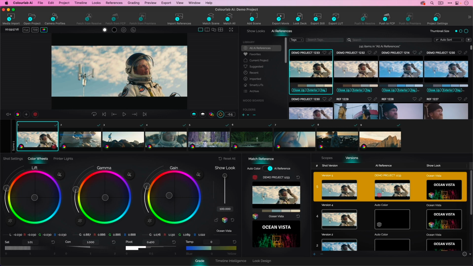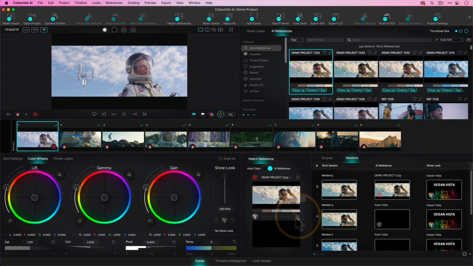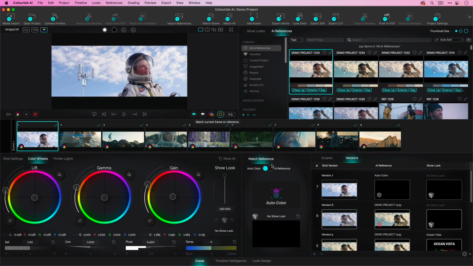I'm going to take this shot. I'm going to hit the letter Z to reset it. And with it clean, I'm going to go ahead here and additionally remove the show look. I'm going to hit the plus button in the corner. That's going to create a new version. That's also the letter Y, as in, yes, I want a new version. I'll have it do another auto color. You can see it shows up as a new version.